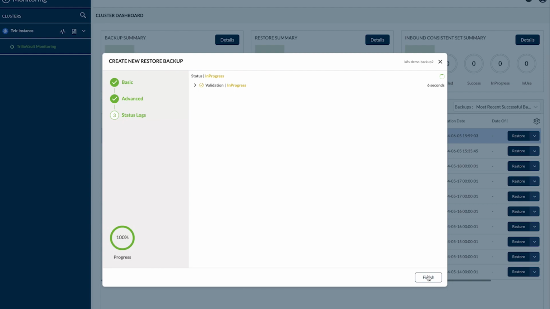Again, for the sake of time for this video, I've sped up the recovery to avoid waiting a few minutes for the restore to complete. And that's it done. To validate this, I will switch to the Taikun interface.